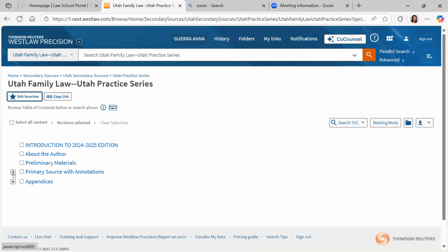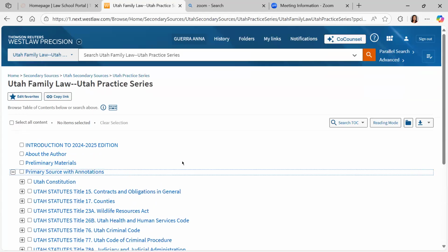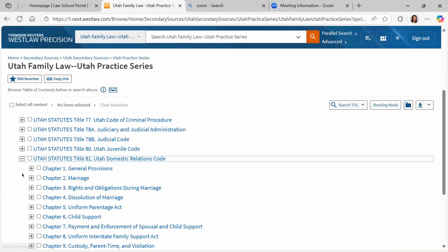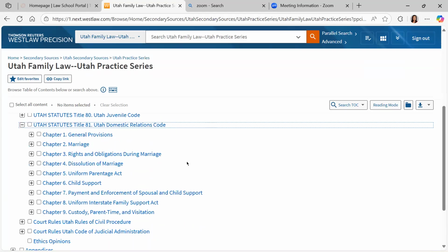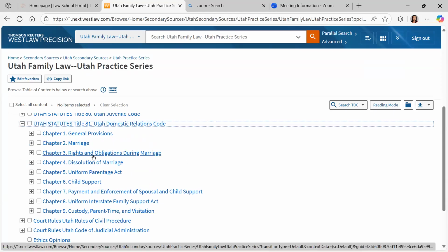So the next way to search is by opening up the entire database as if it was in front of you and you were looking at it, reading it. So here I can see all of these sections, and I can see that Title 81 is dealing with the Utah Domestic Relations Code, and I can begin opening up that title. And then I can see Chapter 2 is about marriage. I might also need to take a look at rights and obligations during marriage, maybe the dissolution of marriage.